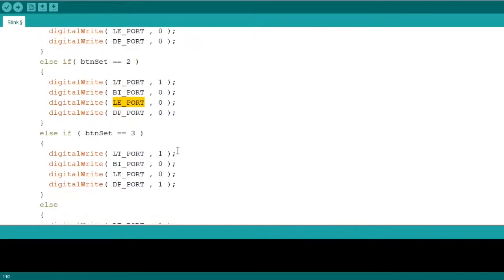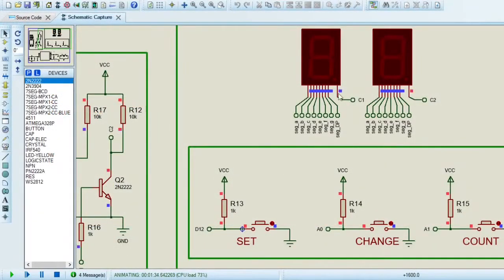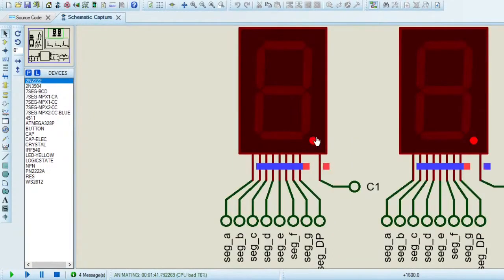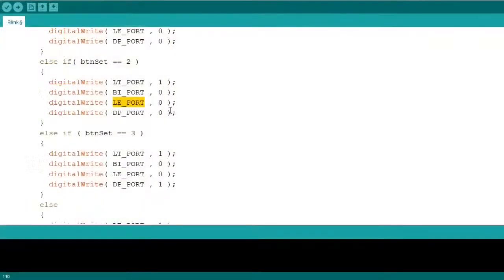And if I press the set button 3 times, I'm going to do the transition here. If I press 3 times, what happened? The 7-segment display stays turned off, right? But I turn on the dot point. That's the function that happens when I press the set button 3 times.